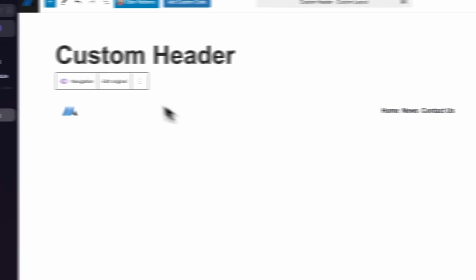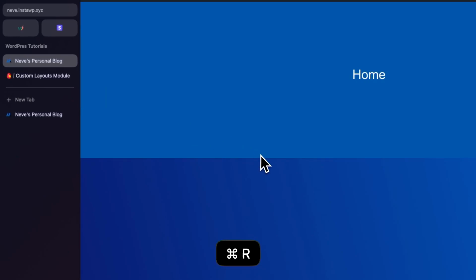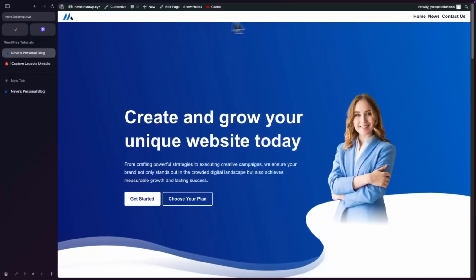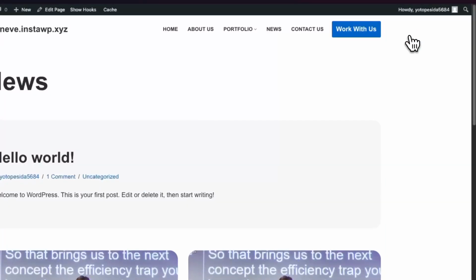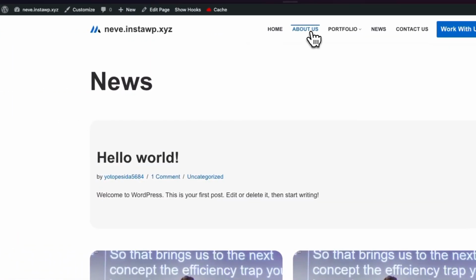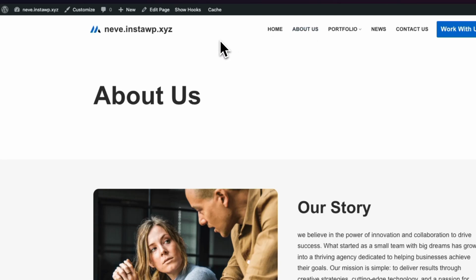Okay, now we'll go back and open our website again. We'll refresh. And here we have our custom navbar. And if we go to news, for example, we'll see that it's totally different. So this was an example of one use case for our custom layouts.